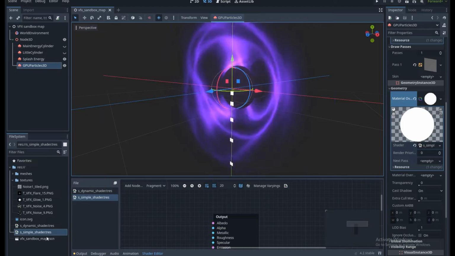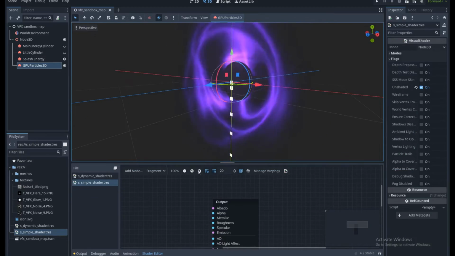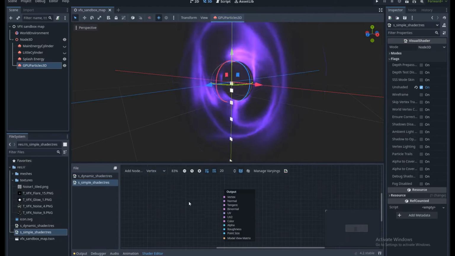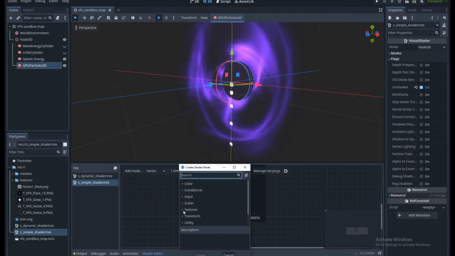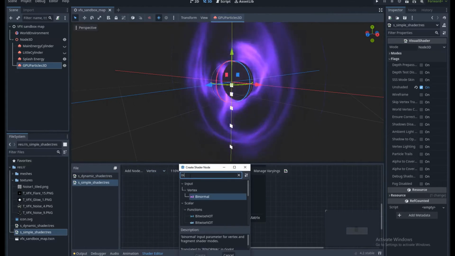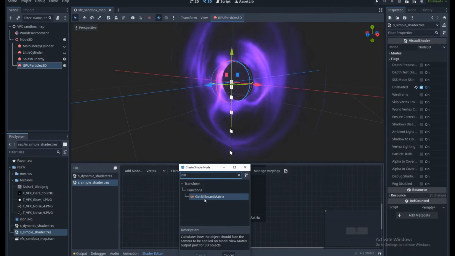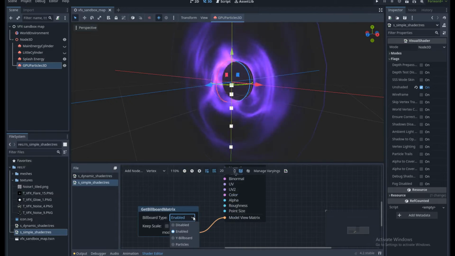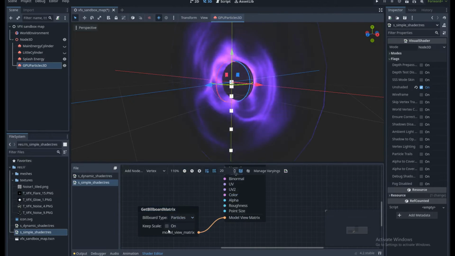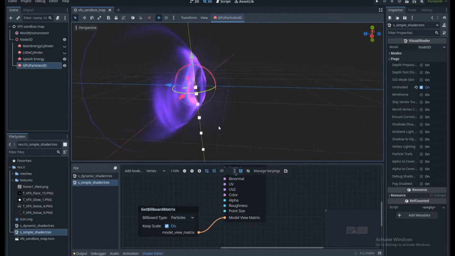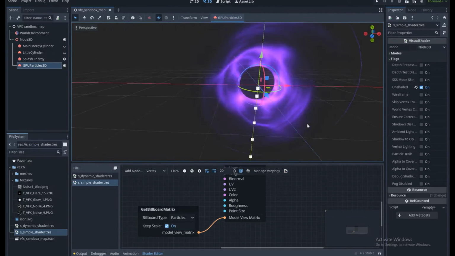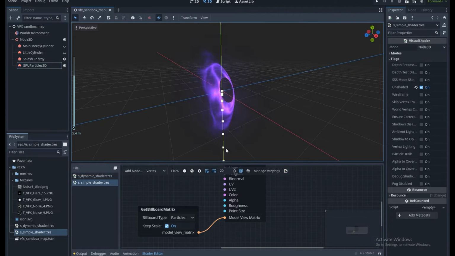So I will go to the shader, the simple shader, which is this, is empty, but I will go to the vertex, and here I will look for a node, get billboard matrix. I will connect this and put it in particles mode, keeping a scale. So now if I rotate the camera, the plane is always looking at the camera, which is awesome.